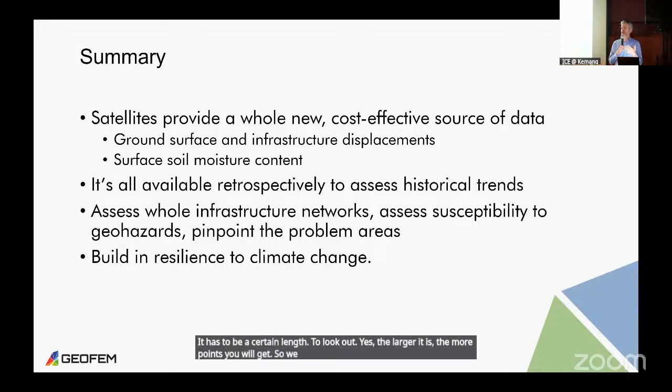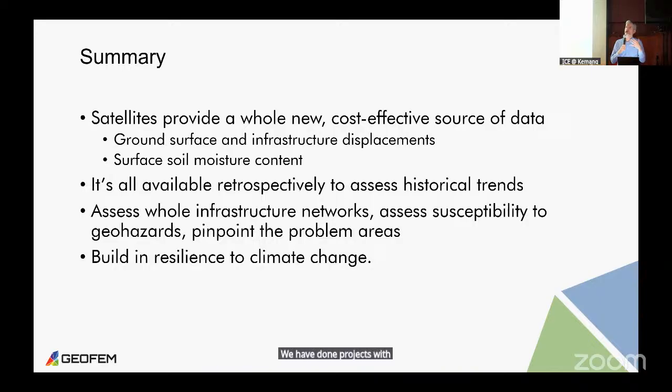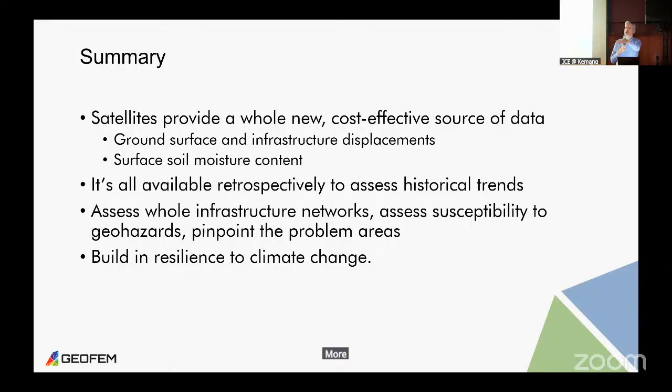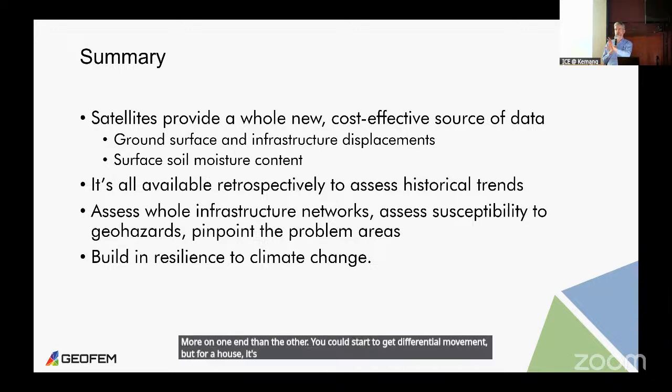So we have done projects with warehouse buildings, for example. And in that case, we will get several dozen points across the building, and then you start to see movement more at one end than the other. You could start to get differential movement. But for a house, it's just too small. It would just be treated as the movement of one block.